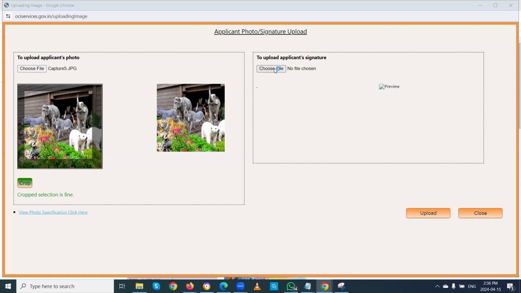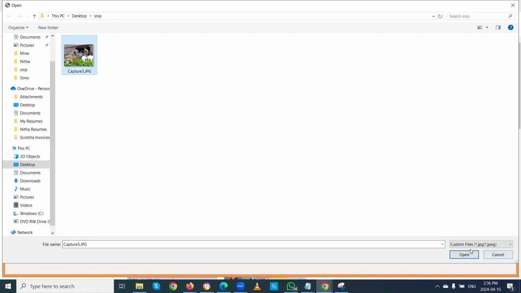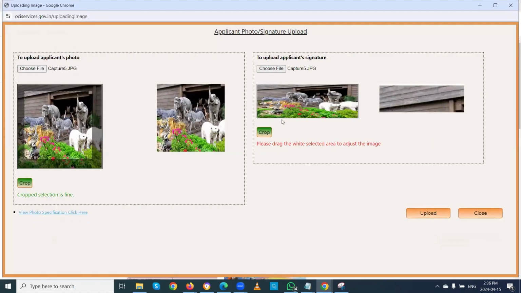Next, I move on to my signature. Make sure that you are giving the signature here, and you can crop that signature also to fit in the signature box. If you can see my screen, the box is visible here. Make sure that your whole signature is fitting in that box. If not, you can zoom in or zoom out in your JPG, and then upload that picture here. When it says that the cropped selection is fine, you are good to upload. Upload that photo and signature.